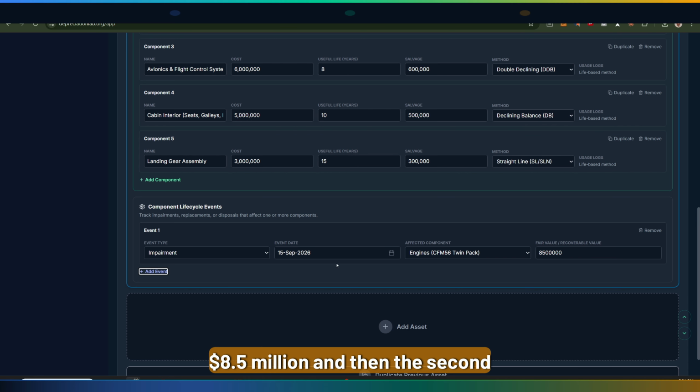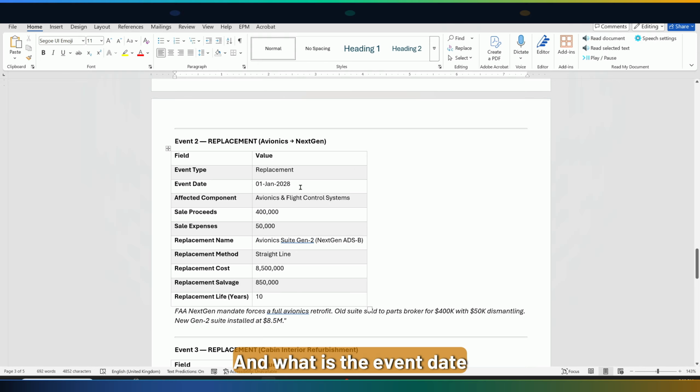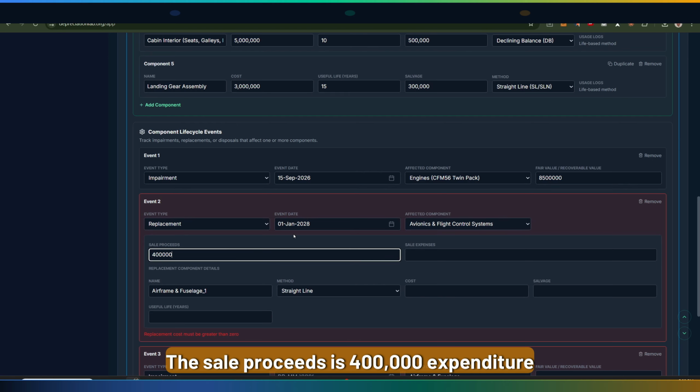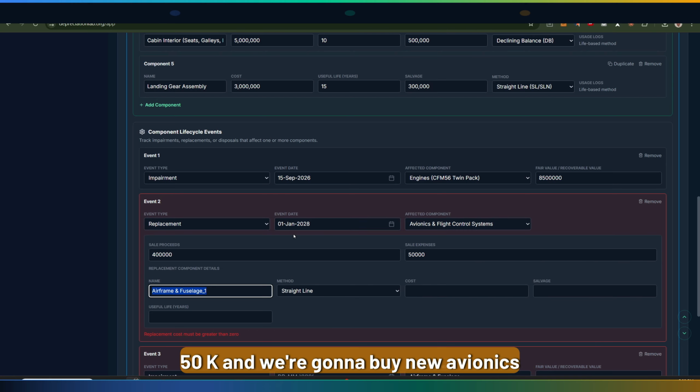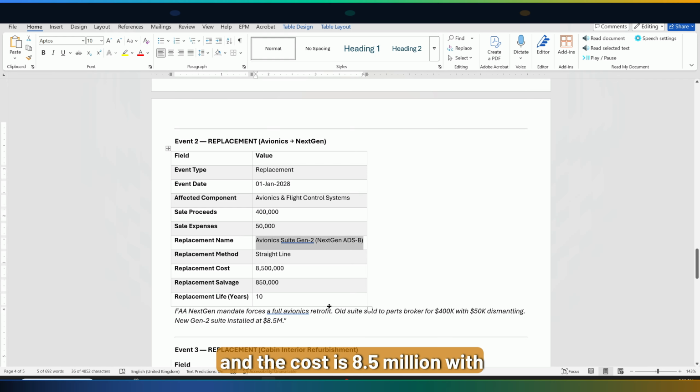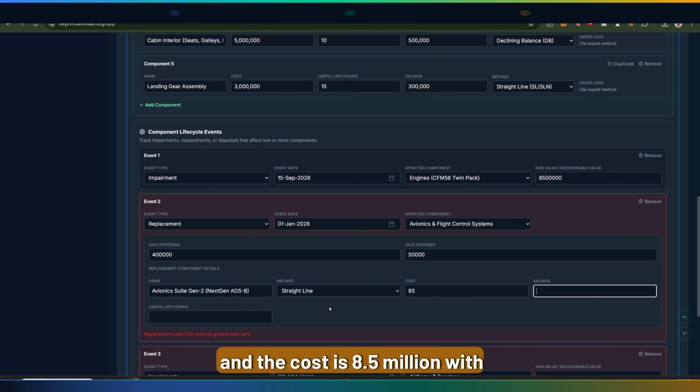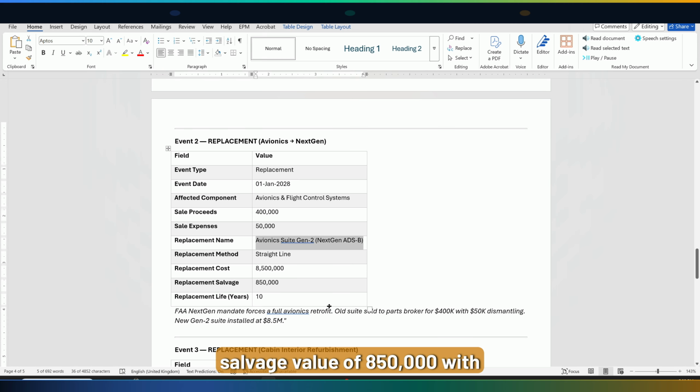Now let's add the second event, which is replacement. So replacement will have additional fields. So we'll go through that. So the replacement happens for avionics flight control system. So let's select that. And what is the event date? So it's 1st January 2028. The sale proceeds is 400,000. Expenditure 50K. And we're gonna buy new avionics, and that name we need to put it here, and the method would be straight line as the original method for this particular component, and the cost is 8.5 million with salvage value of 850,000 with 10 years useful life. So here you can read the reason.